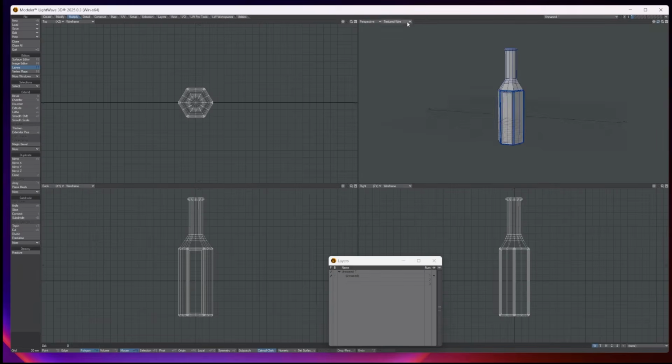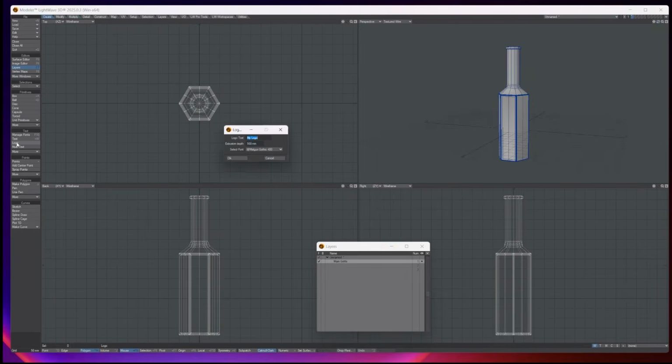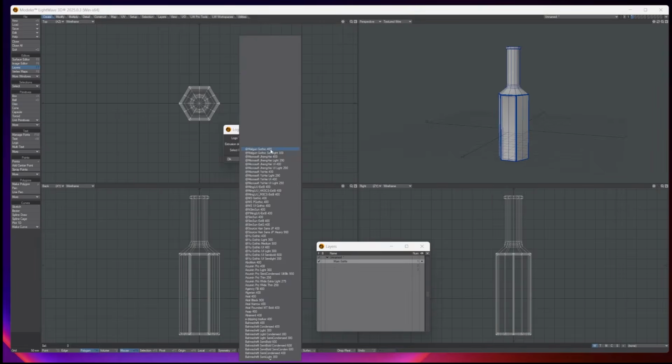So with the text, to do that, we're just going to use the logo option. So it's really simple. You can just write. You just literally write in the word poison, how thick you want the extrude to be. I'm just going to put 100 mil, and then choose your actual font.